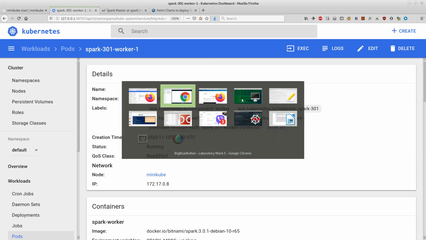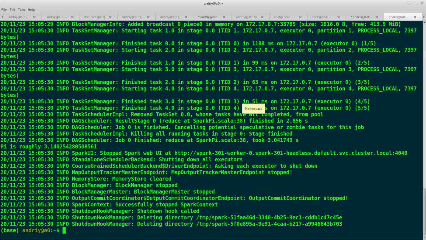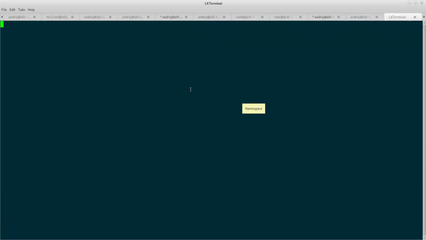Also, you have to understand that you have to have Helm installed. How can you check it? With helm, yes, and we have the ability to search for packages, for instance, Spark.